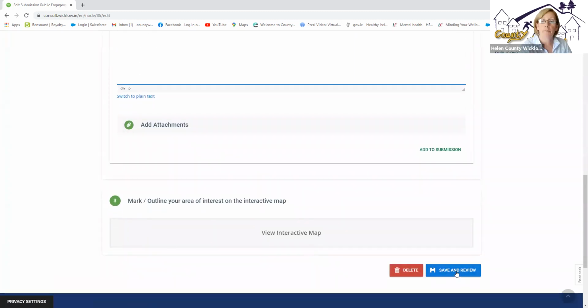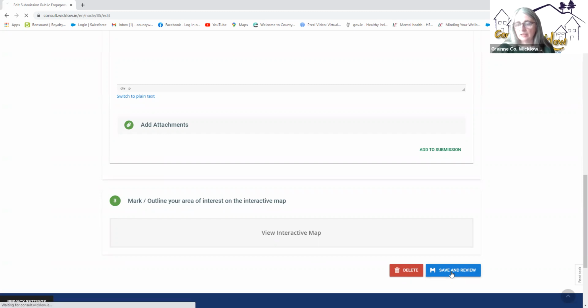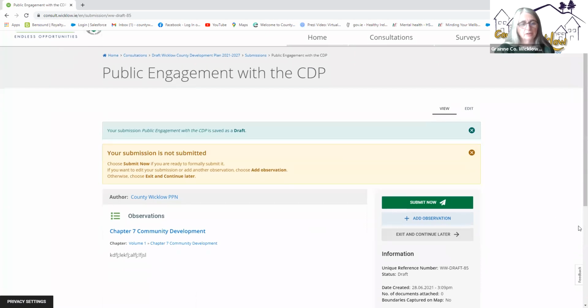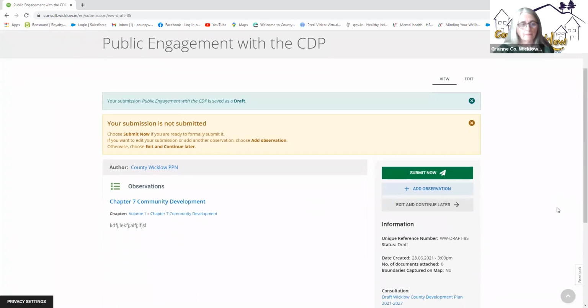Okay. So we have an option to delete here. If you think, oh, I'm really not happy, I just want to get rid of this, you can delete, or we can go to save and review. Now that's still not making the submission. That's just bringing us on so that we can see what we've input. Okay, so that brings you to this page now, Helen.